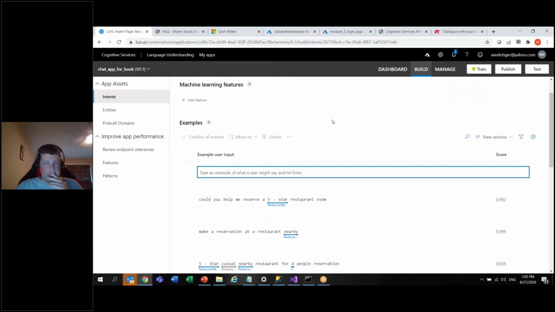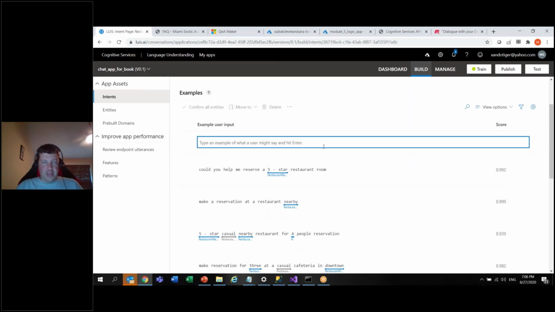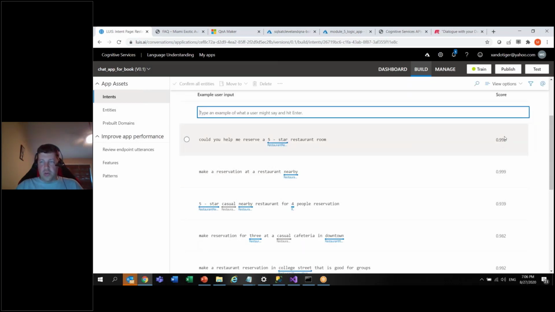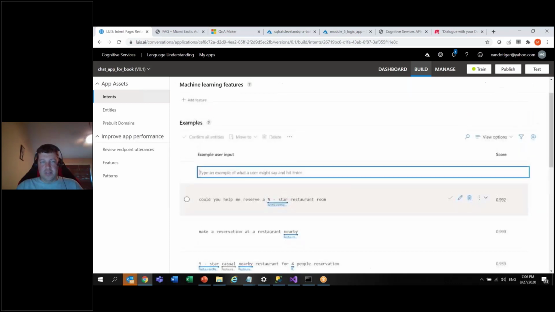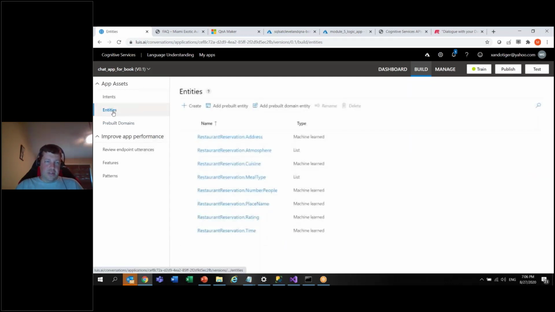So it's pre-built a lot of things, and you can train and retrain the model to incorporate other phrases and things like that. So we see these scores, and it's how confident it is that it's landed in the right intent here. So the intent is basically, what do you want to do? Entities are not so much what you want to do, it's what thing you want to do the intent with.